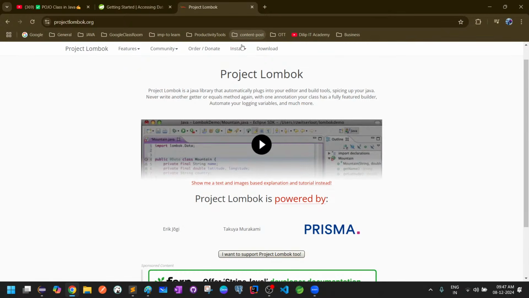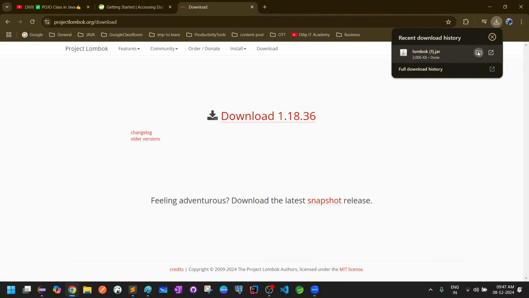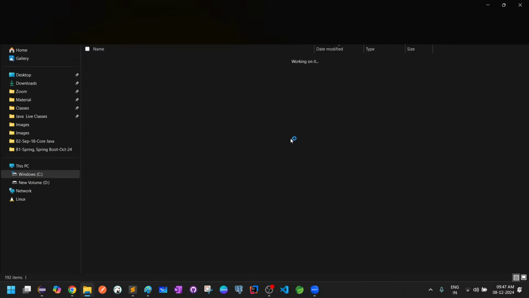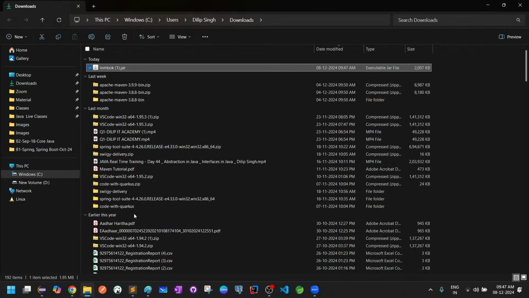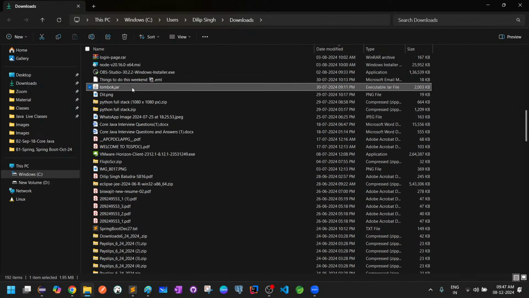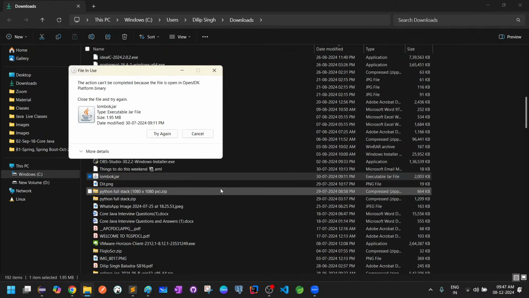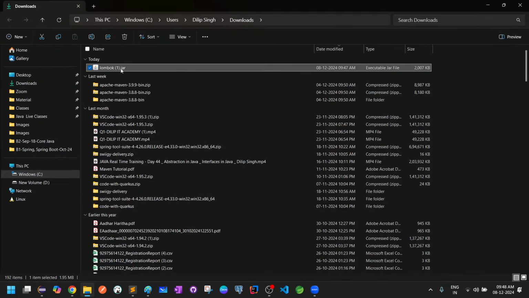Now I said take the jar file into your project level. How to get the jar file? Go here, download. If you see here, download 1.18.36, right? Click on that and a jar file is downloaded. The moment you click here, you can see one jar file getting downloaded. I think I already have the Lombok jar file, that's why it is giving this message. It is being used somewhere else, but no problem. The jar file is being downloaded right now.